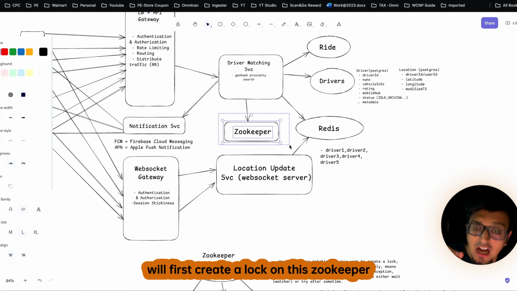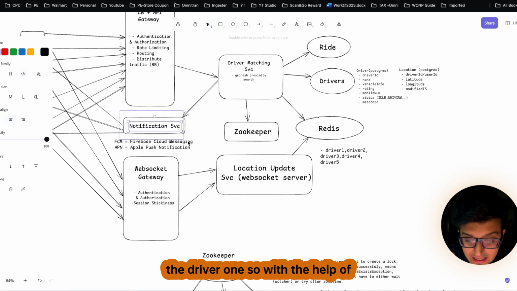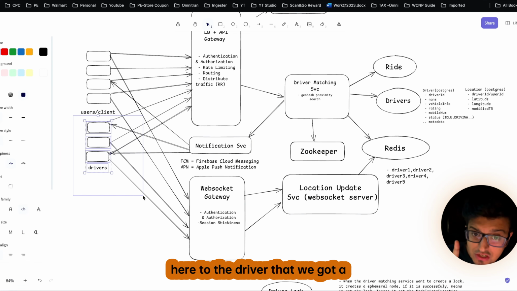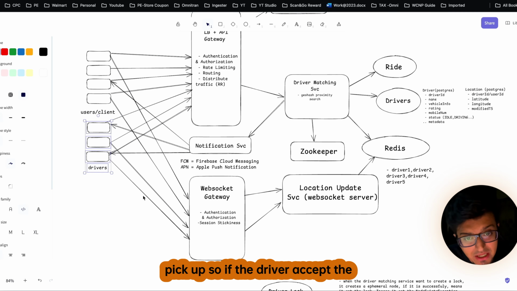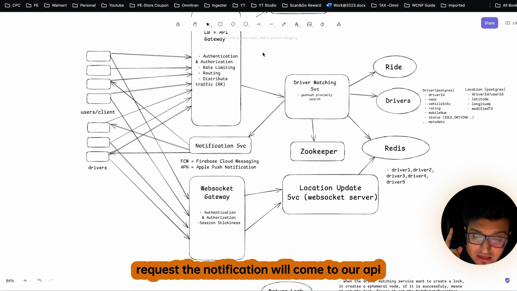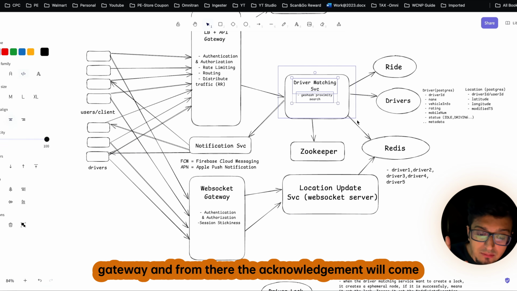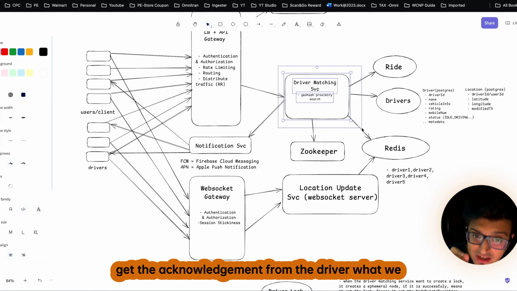So it will first pick up driver 1, create a log in Zookeeper, and simply send a notification to driver 1. With the help of the notification service, the request will go to the driver saying we got a user near you whom you have to pick up. If the driver accepts the request, the notification will come to our API gateway, and from there the acknowledgement will come to our driver matching service.